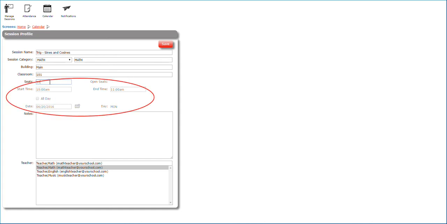Time and data are auto-filled based on the calendar selection. You can enter notes that are visible to the students who may be signing up for classes. I'll put a short note in here.